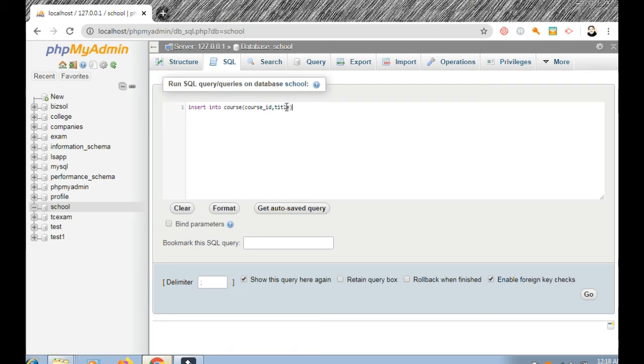Title and values are, for the course ID we have value 1, course number 1, and title is, for example, SQL. Course is SQL. This is first row. This row will create one row in course table.